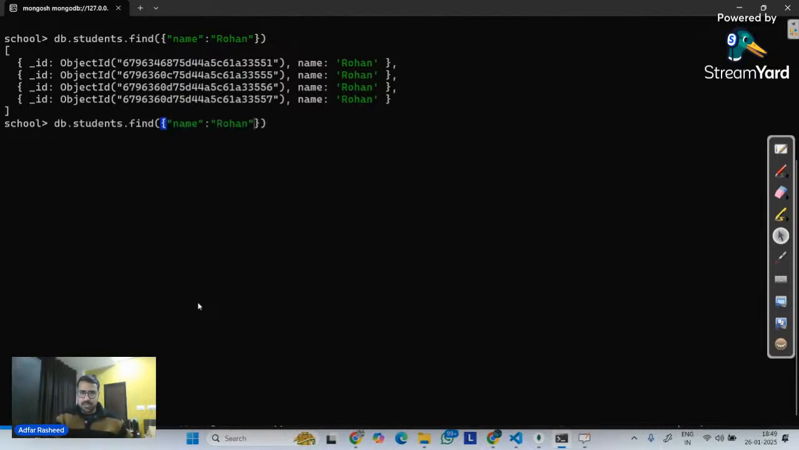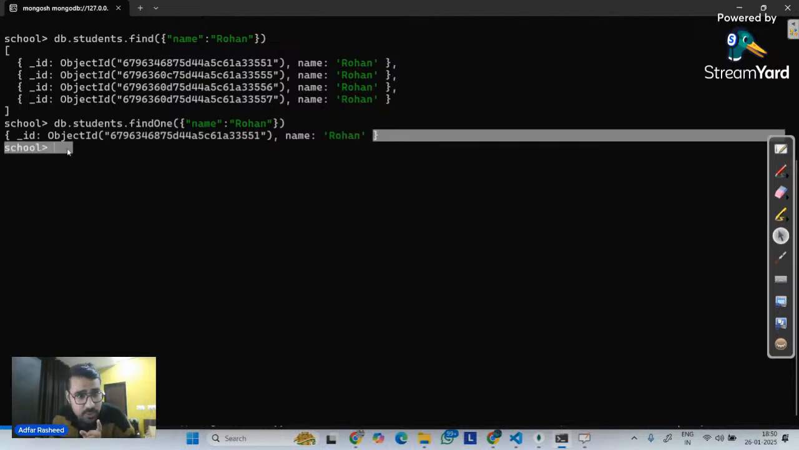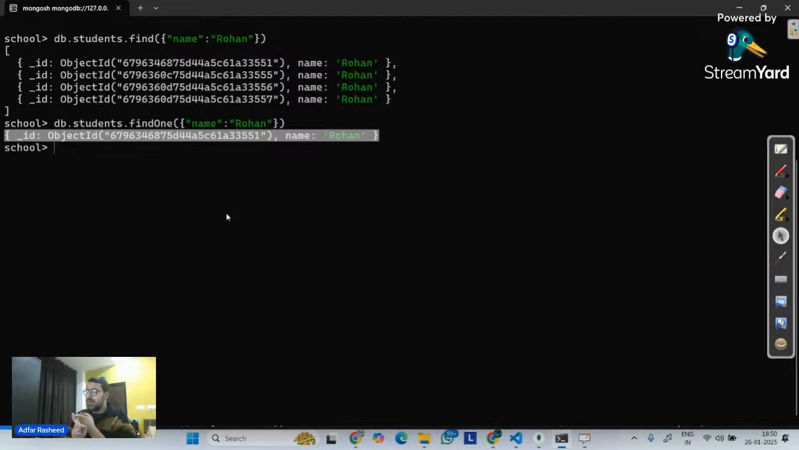In this particular case, instead of using find, I will use findOne. So now if I simply click enter, it returns only one row. In this case, it will not return an array of objects, it will return an object only. So findOne returns an object only, a document only, while find returns the collection, the array of objects. I hope that makes complete sense.